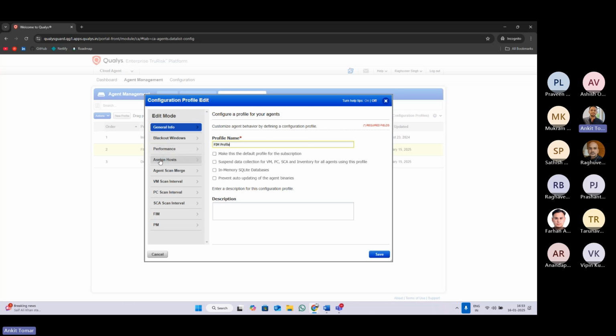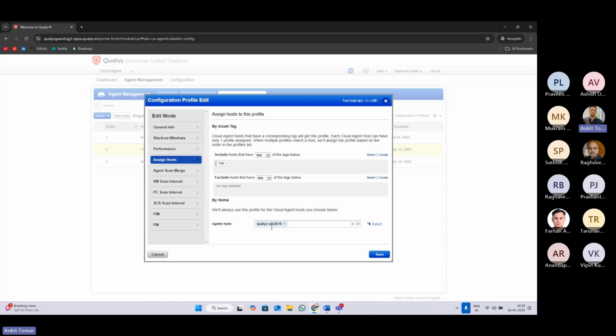Directly jump to assign host. Here, either you can assign hosts from here or you can select a tag. There are two options for assigning your assets: by using an asset tag or by its name. If we choose the asset tag, then each and every asset that has the same tag will get this configuration profile attached. But as we are using the same environment, we are not going to use asset tags anywhere. Otherwise, the rule we configure will be applicable for all of you. So we are just going with the hosts.